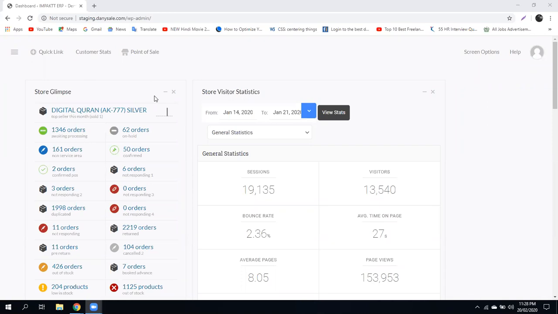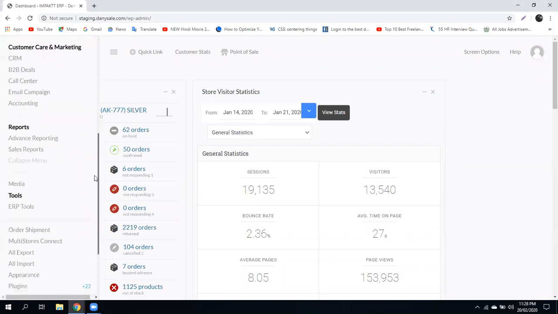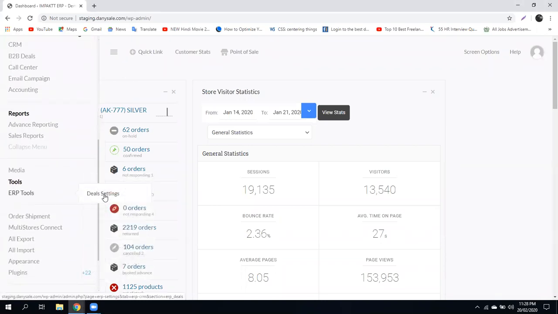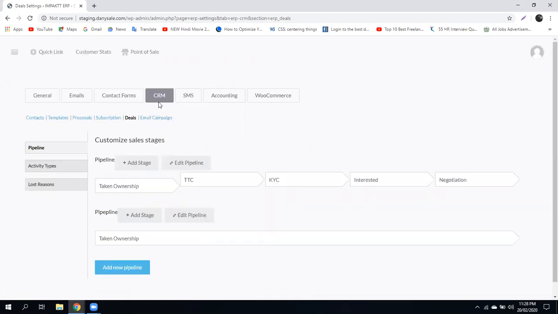In this tutorial, I will show you how to set up B2B lead cycle. First of all, go to main menu. Under the ERP tools, click Deal Settings. So from the CRM tab, you can manage your pipeline against your deal or inquiry. You can configure activity types, specify possible loss reasons of deal.